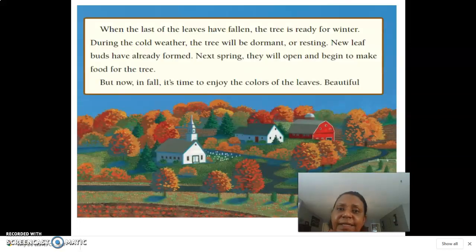When the last of the leaves has fallen and the tree is ready for winter, during the cold weather, the tree will be dormant, or resting. New leaf buds have already been formed, and next spring, they will open and begin to make food for the tree. But now, in fall, it's time to enjoy the colors of the leaves.